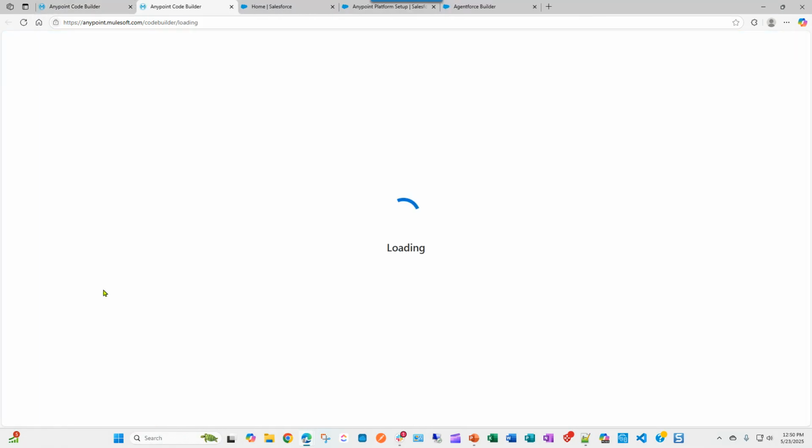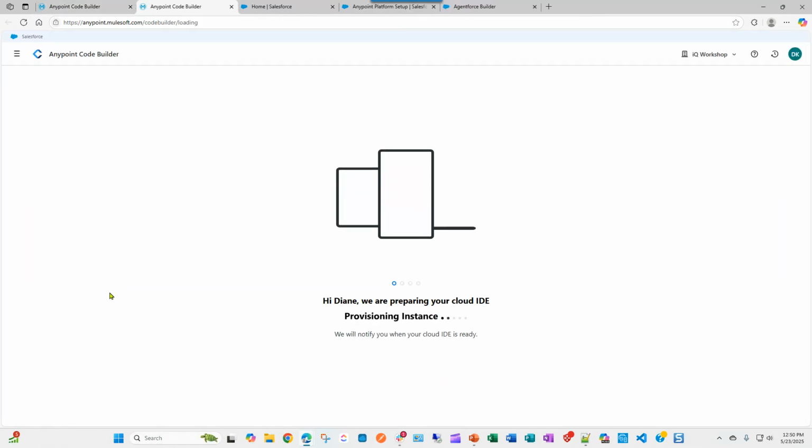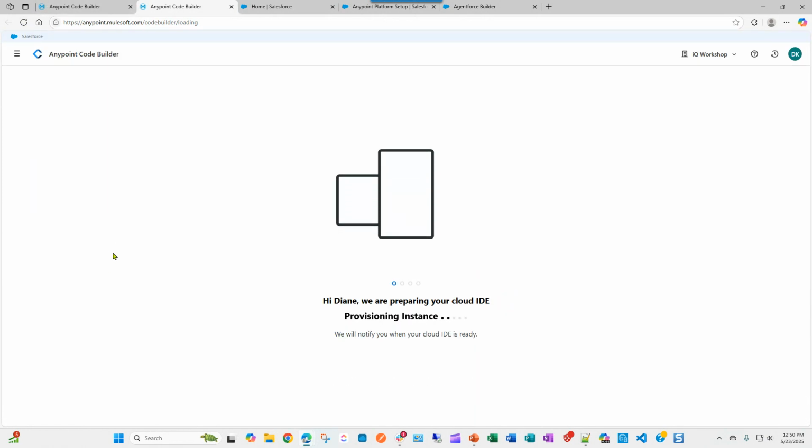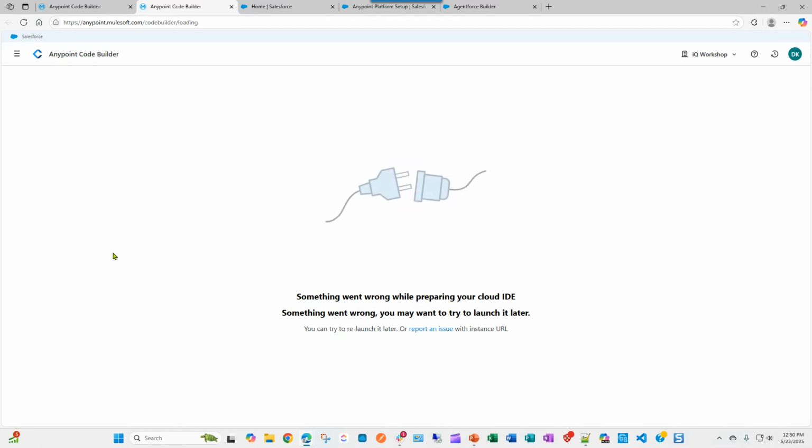So click on launch. It's going out right now and preparing our cloud IDE of Anypoint Code Builder that runs over top of Visual Studio. So those of you that are familiar with Visual Studio, it's that platform. Oh no, stop it. This is what happened at the meetup. This is exactly what happened at the meeting. If that happens to you, do a refresh.